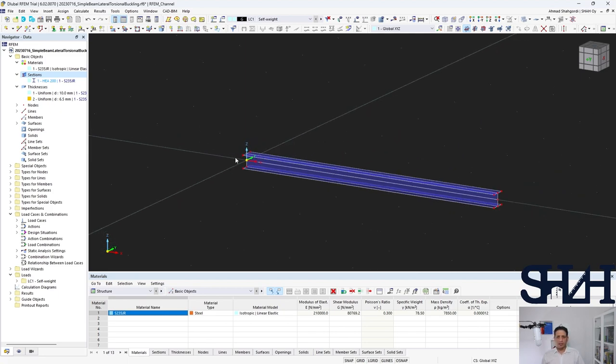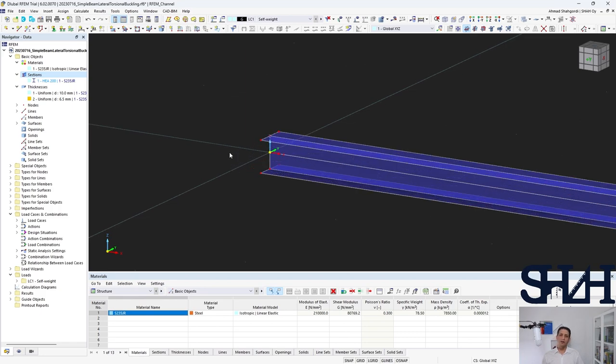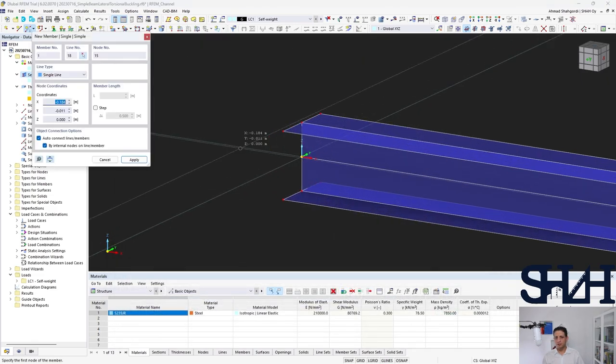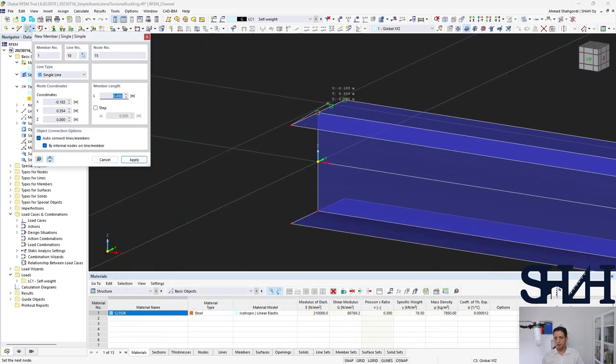The next is applying the support. Again, like what we did for the Ansys model, here also we need to define that these edges are completely with the rigid behavior. For that, you can come to the members and instead of beam, select rigid and just simply connect these lines together.